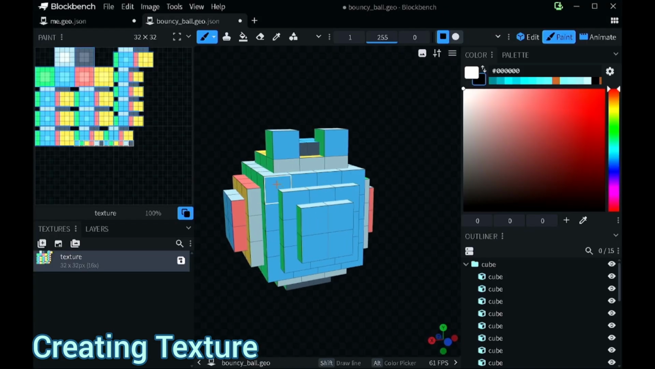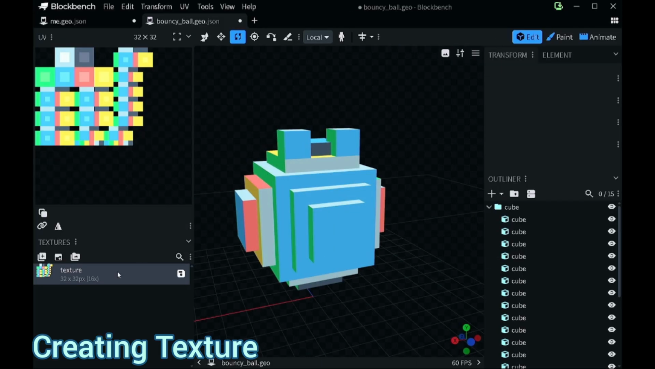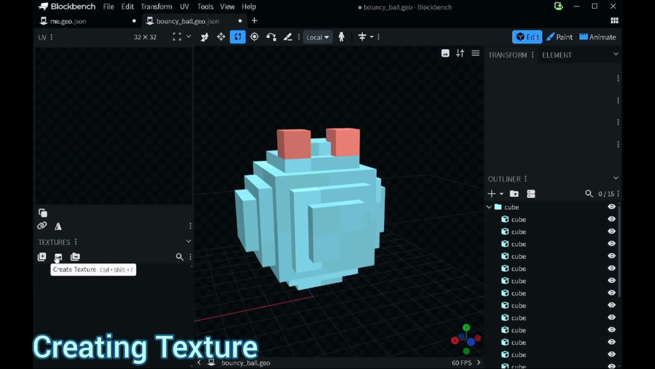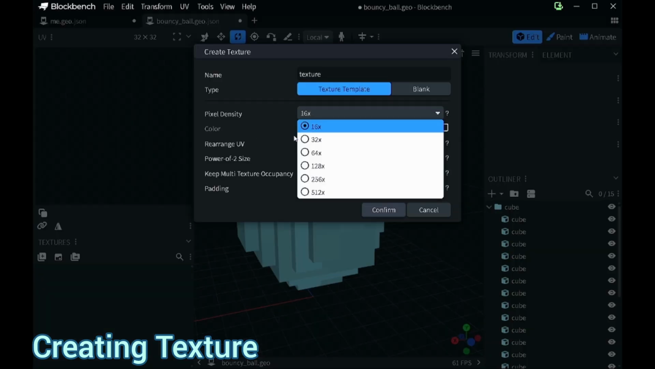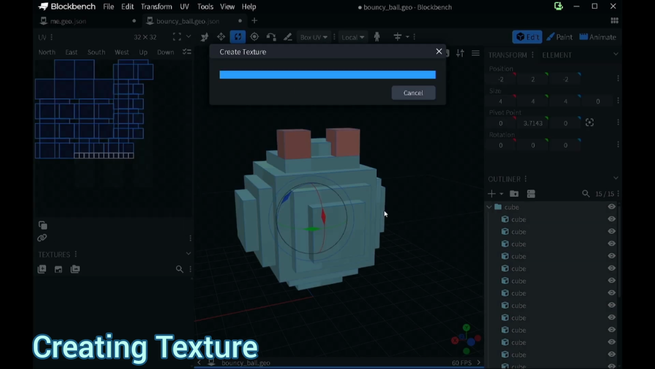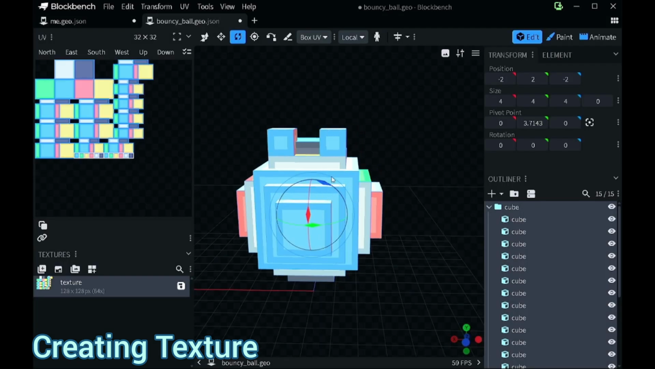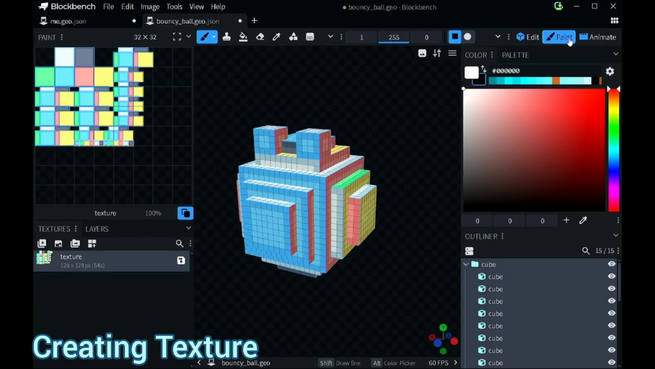Now that I've added my texture, I can see that these cubes are way too big, so I'm going to delete this and create a new one. Usually I'd create 32x32, but for this I'm going to get 64 because it will give me a lot more cubes and a lot more space. As you can see now, I've got loads of room for me to add details and texture.